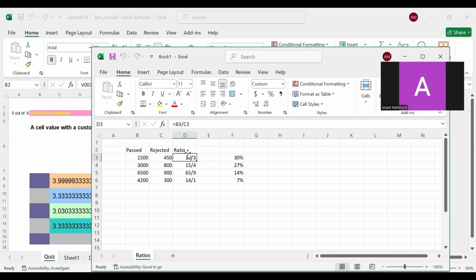Ratio is this. Why is Excel showing this? Because we have applied the format. Let's clear the format so that we can see what actually is going on, right? To clear it, we copy this and we paste it. Okay, so the format is gone, right?